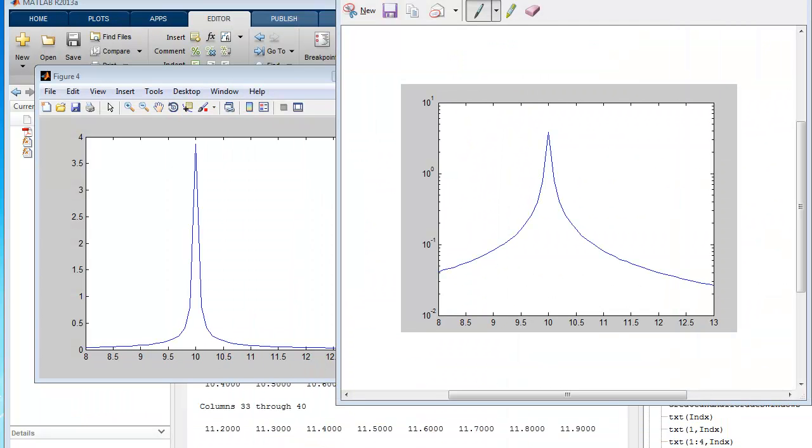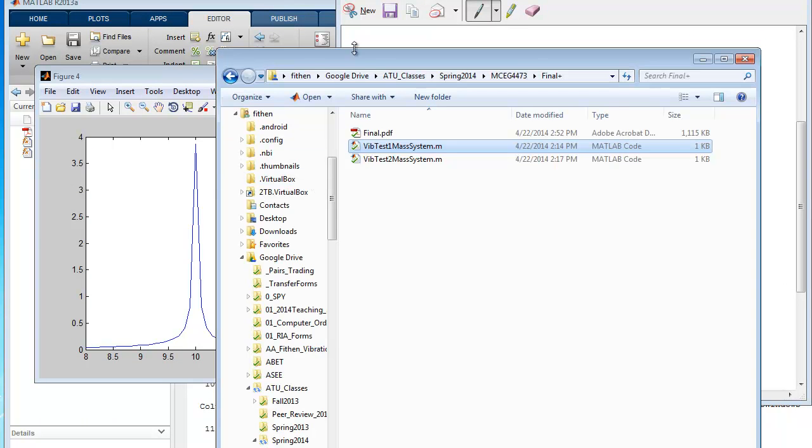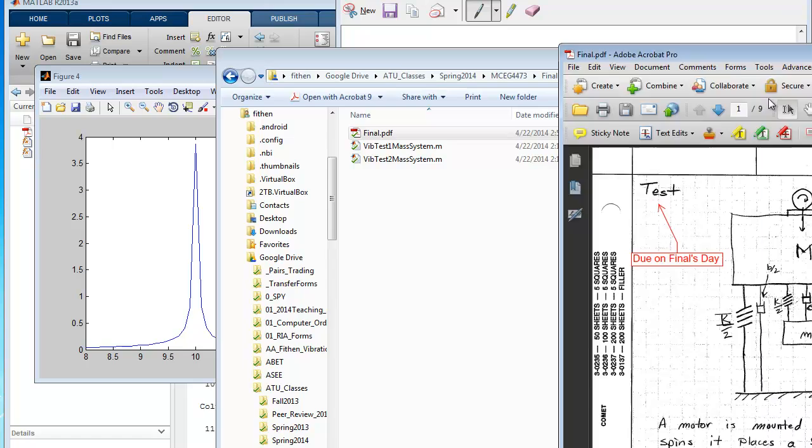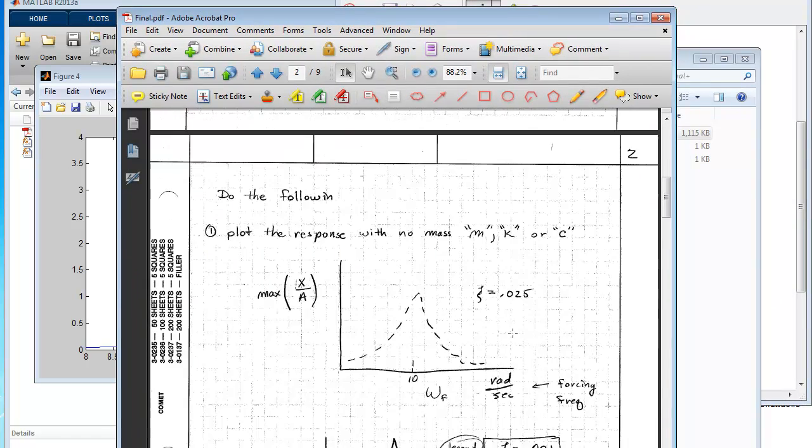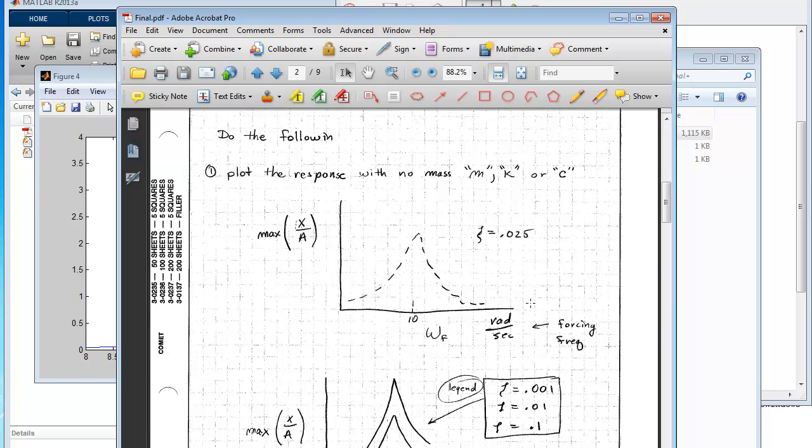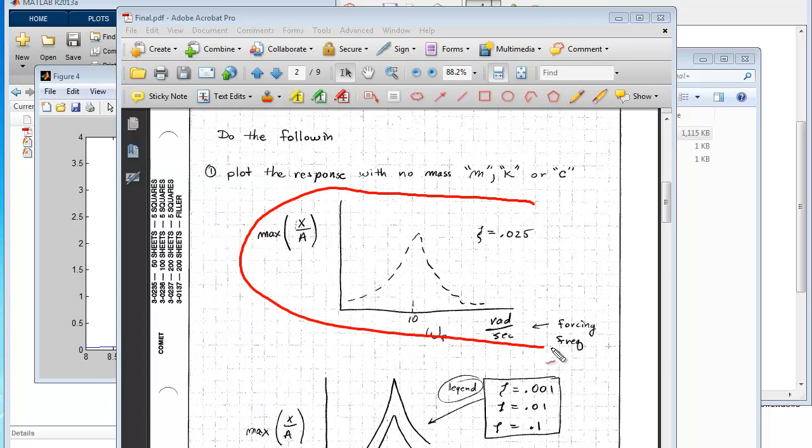So what does this answer? If you go in and look at the final, give it a second to come up, move it across. The first question is a plot of the response with none of the other masses. So this is what I get. The plot you're looking at currently satisfies this requirement. So now I just did that. Okay, now how do I do this? And actually it's not that hard.